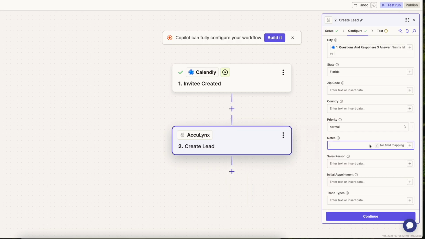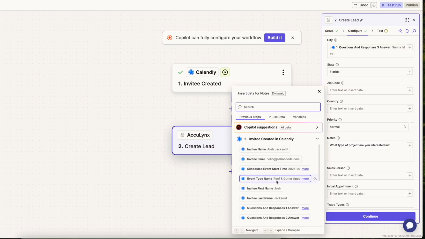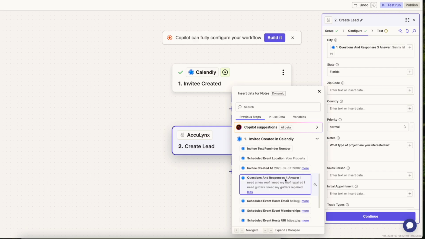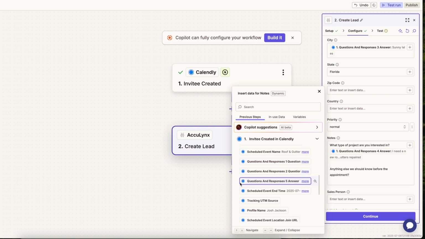This is where we can add the answers from those custom questions. So for example, I'll hard code what type of project are you interested in? And then below that, I'm going to add a dynamic variable. And the variable that I'm going to add here is going to be questions and responses four answer. This is the answer to the question, what type of project are you interested in? Then I'm going to add the next question, anything else we should know before the appointment. And for this one, I'm going to select the variable questions and responses five answer. This is the answer to the question, anything else we should know before the appointment.